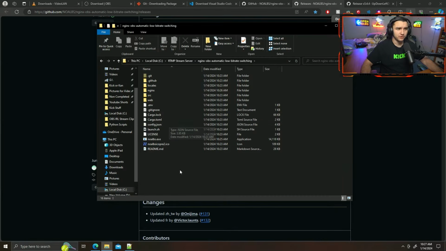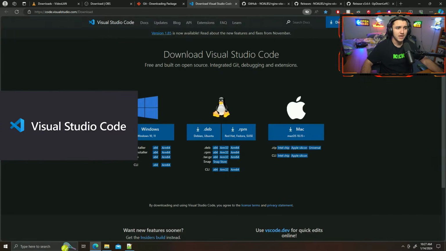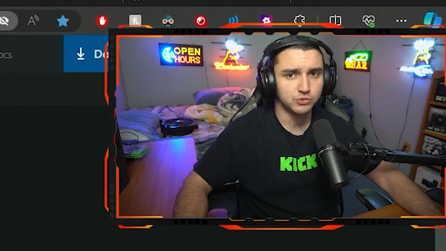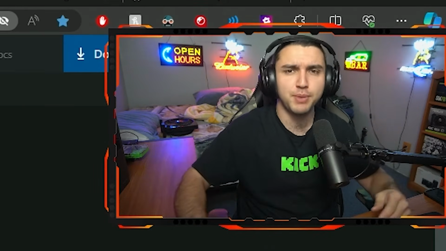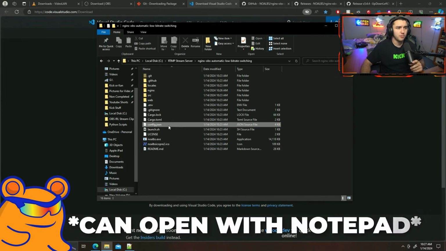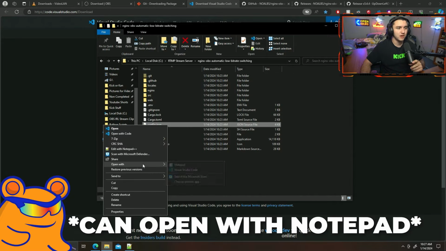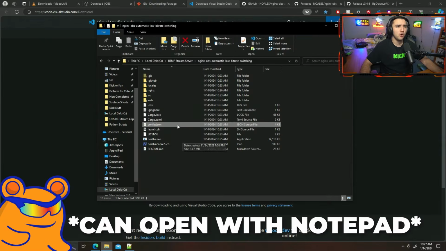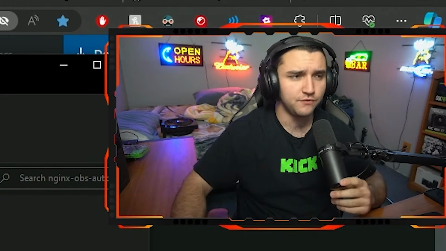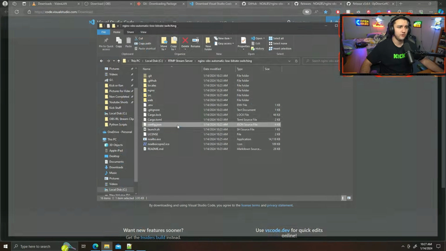Now we need to configure this. When I open this config file, it is going to open in Visual Studio Code. You can find the download link again in the description if you want it, but you don't need Visual Studio Code for this. I just like it because it allows for a little bit better viewing. You can probably just right click it and open with Notepad, and it'll look something like this. But I'm going to open it with Visual Studio Code so you can understand. Again, completely optional. So let's go ahead and open this config file here.